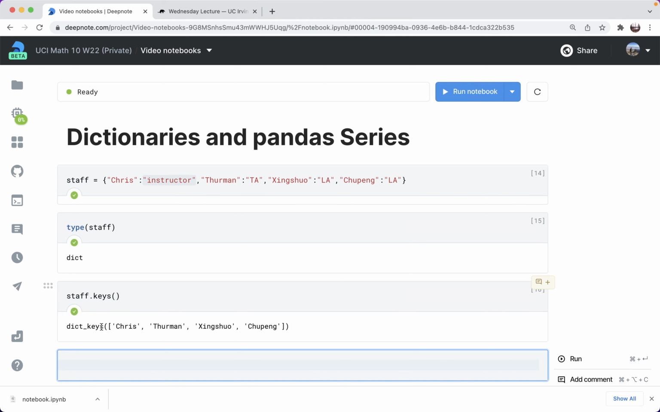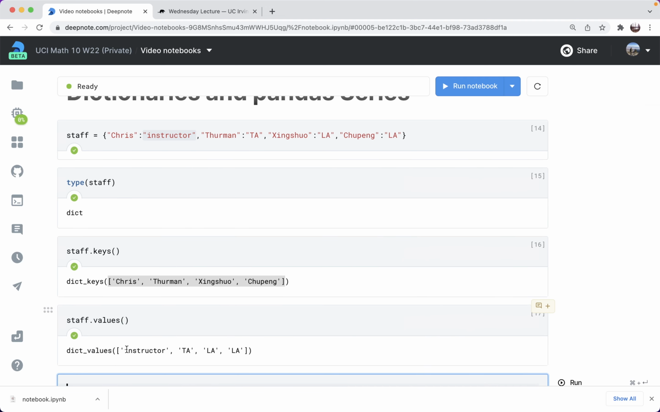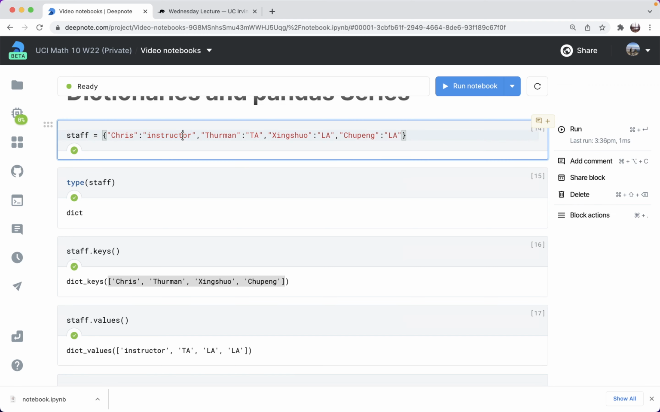Okay, and then this is another data type. Let's not worry about it so much. But the important thing is that in here you can see all of the strings in this case that come before the colon. On the other hand, we can do staff.values. Okay, and it's similar to this, but now it's the things that come after the colons. So it's the collection of values for this dictionary.